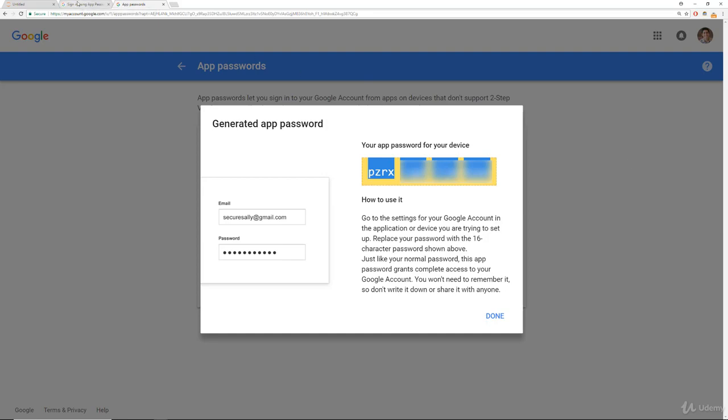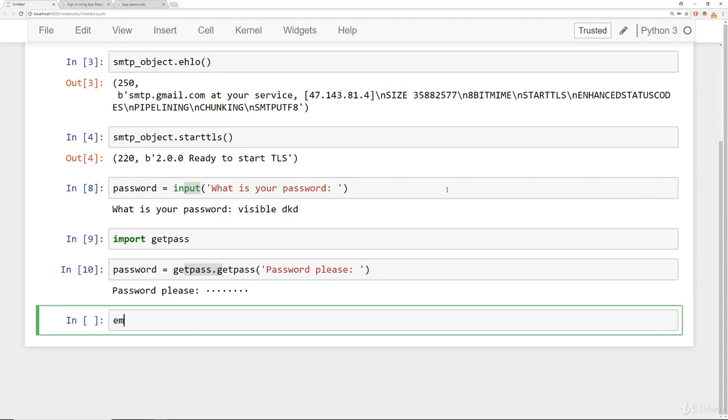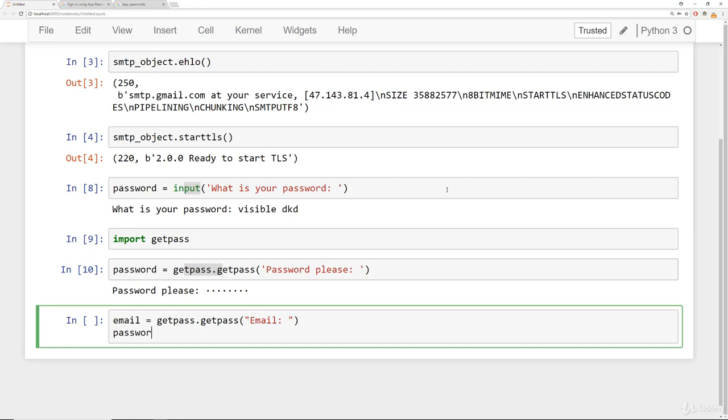So we'll come back here to our notebook, and let's actually set up our email. We'll show you how to use getpass, just to remind you. We'll say getpass, email. We will say password is equal to getpass.getpass, password.